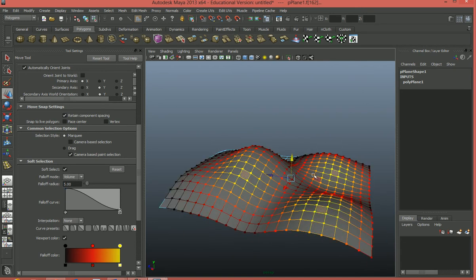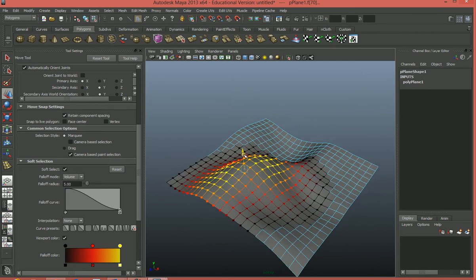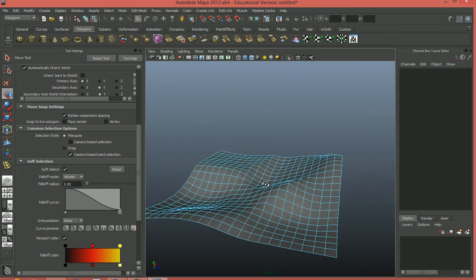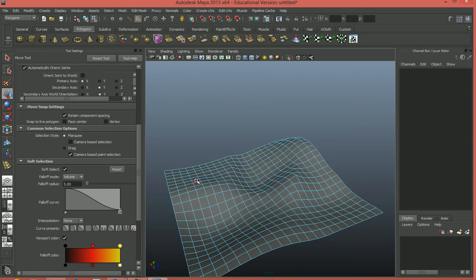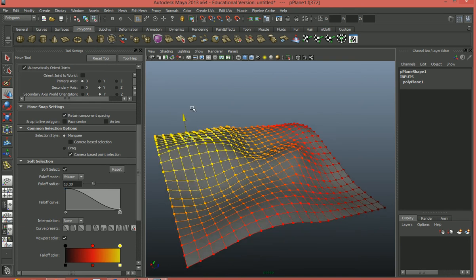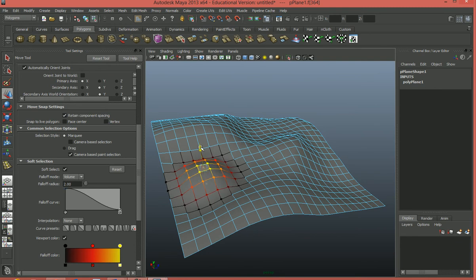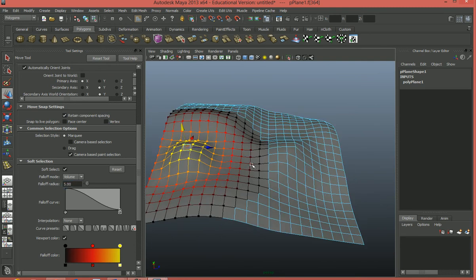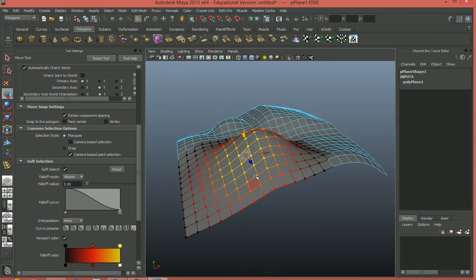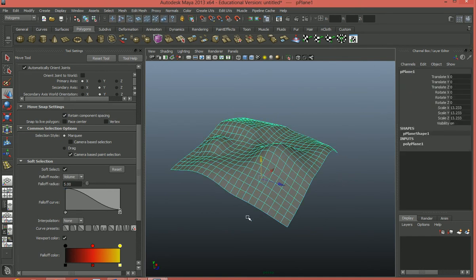So you can even select faces that are not connected, and it will move them and all the vertexes around them. And you can change the falloff radius so that it selects more of them, or you can turn it so that it selects a lot fewer of them. It depends on your preference and what's necessary. So what we're going to do for this project is just use the soft select tool. We're going to make a terrain, but we'll cover that in the next video.